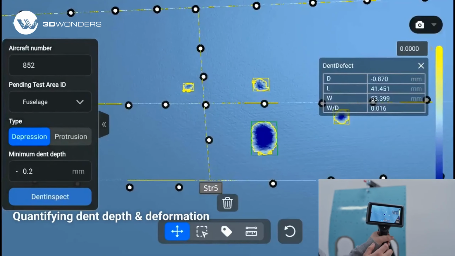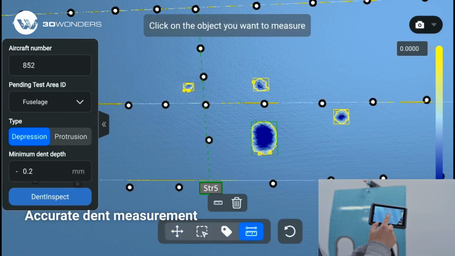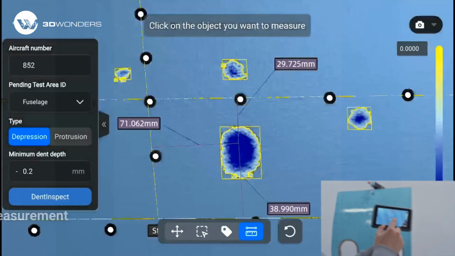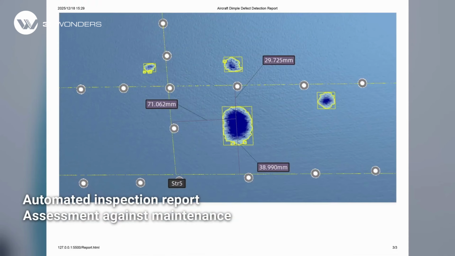The software then quantifies depth and deformation. You can also measure the exact distance between defects to ensure they meet strict maintenance standards. Finally, generate an automated audit-ready report in seconds, a professional inspection done entirely on a single mobile device.